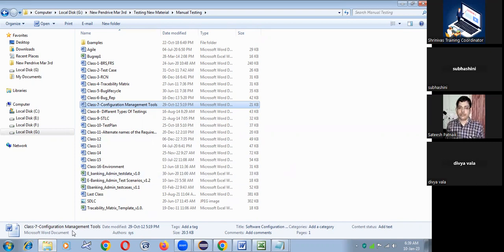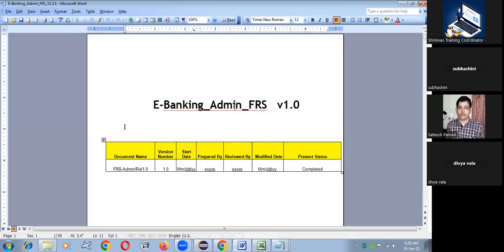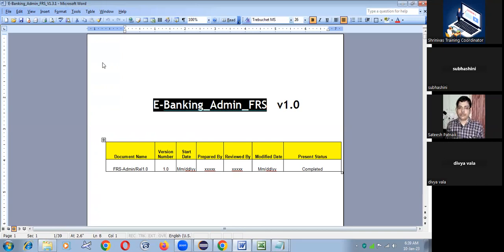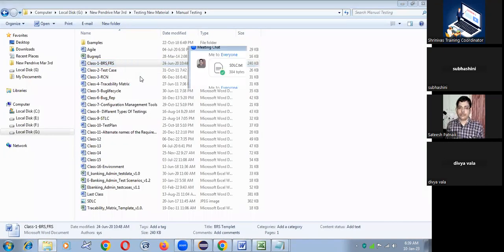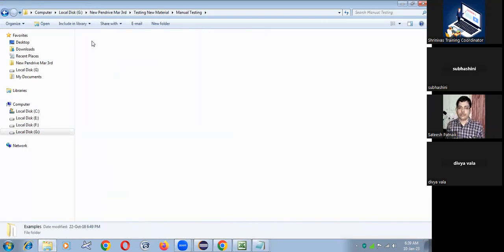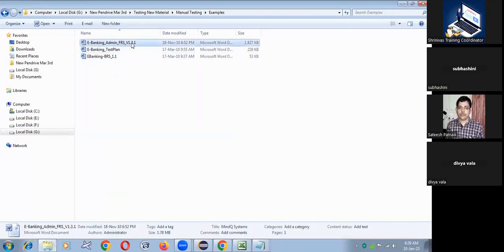See, now coming to the example banking document. I'll send this example banking document to you. Just a minute. I'll send two Word documents to you. One Word document is the BRS and FRS templates. And another Word document is a banking FRS document. So please save both documents in your system.